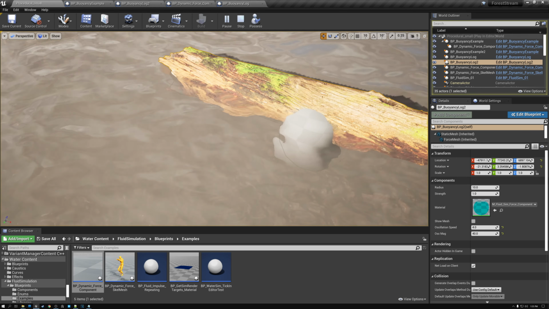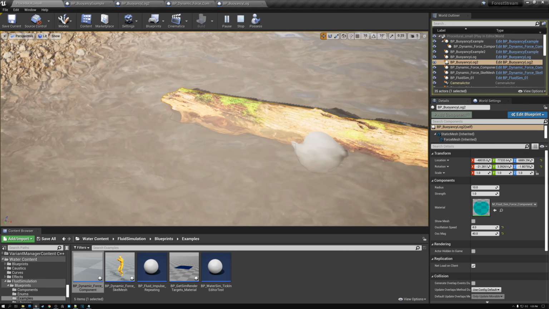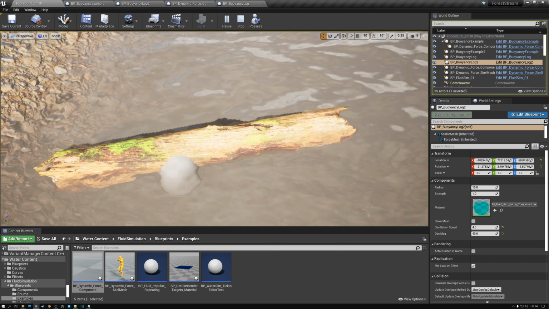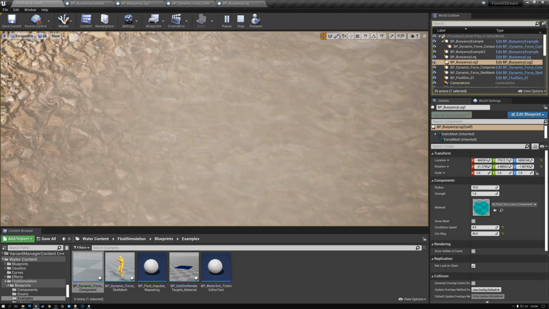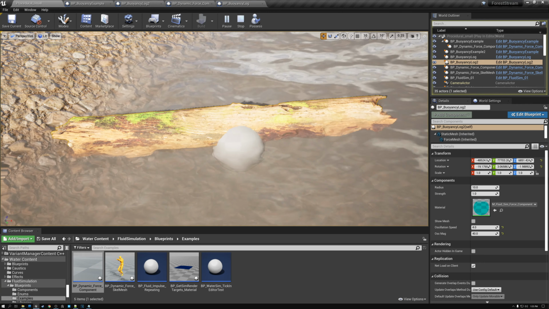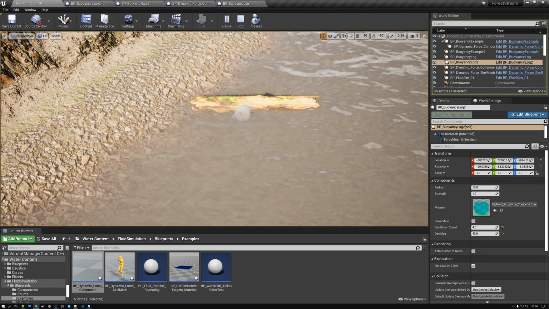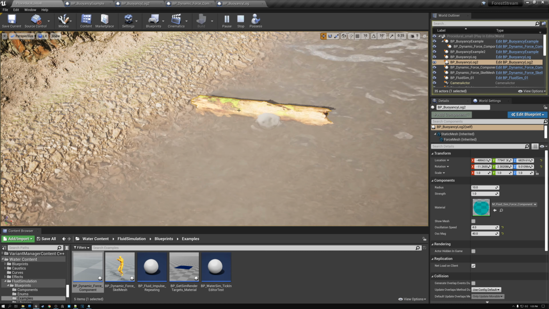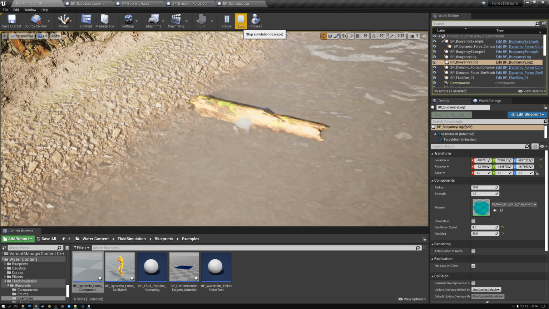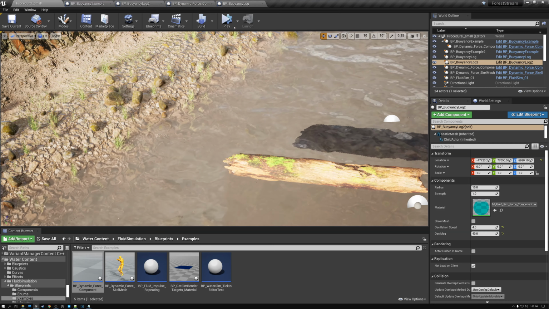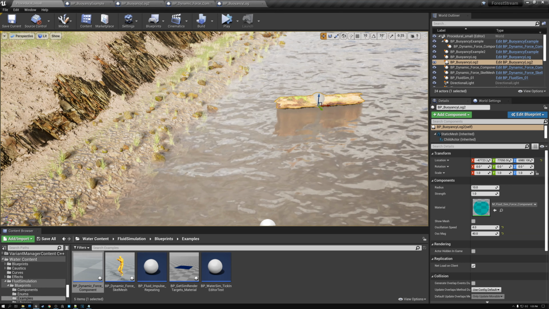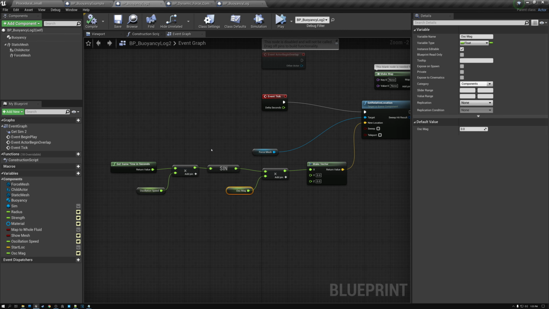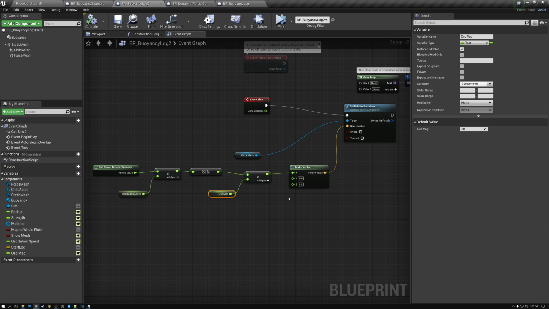So if we take a look at our sphere here, the force mesh, you can see that it's oscillating back and forth in our scene. And that's the effect that we want. We want it to oscillate, but we actually want it to oscillate up and down so that it crosses through the plane of the water. So let's go ahead and change our blueprint graph so that instead of oscillating on the x-axis, we're oscillating that force mesh on the z-axis.